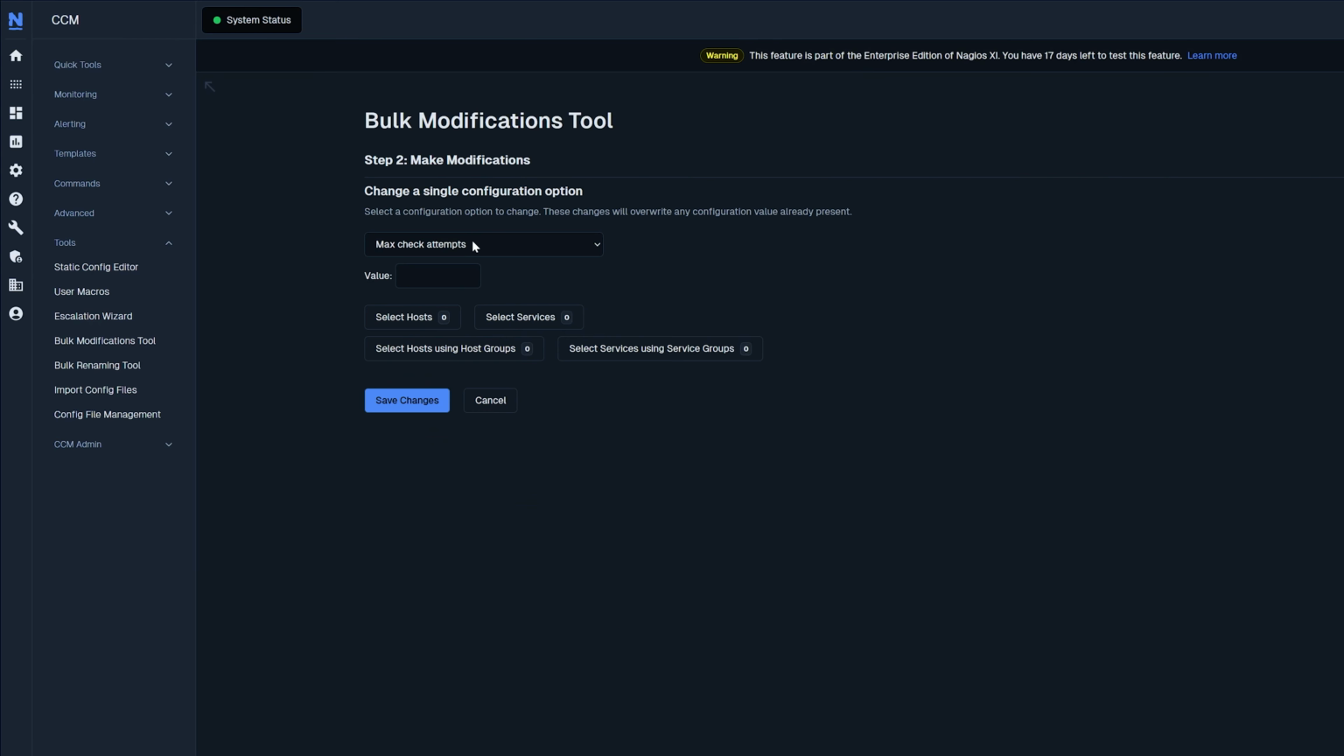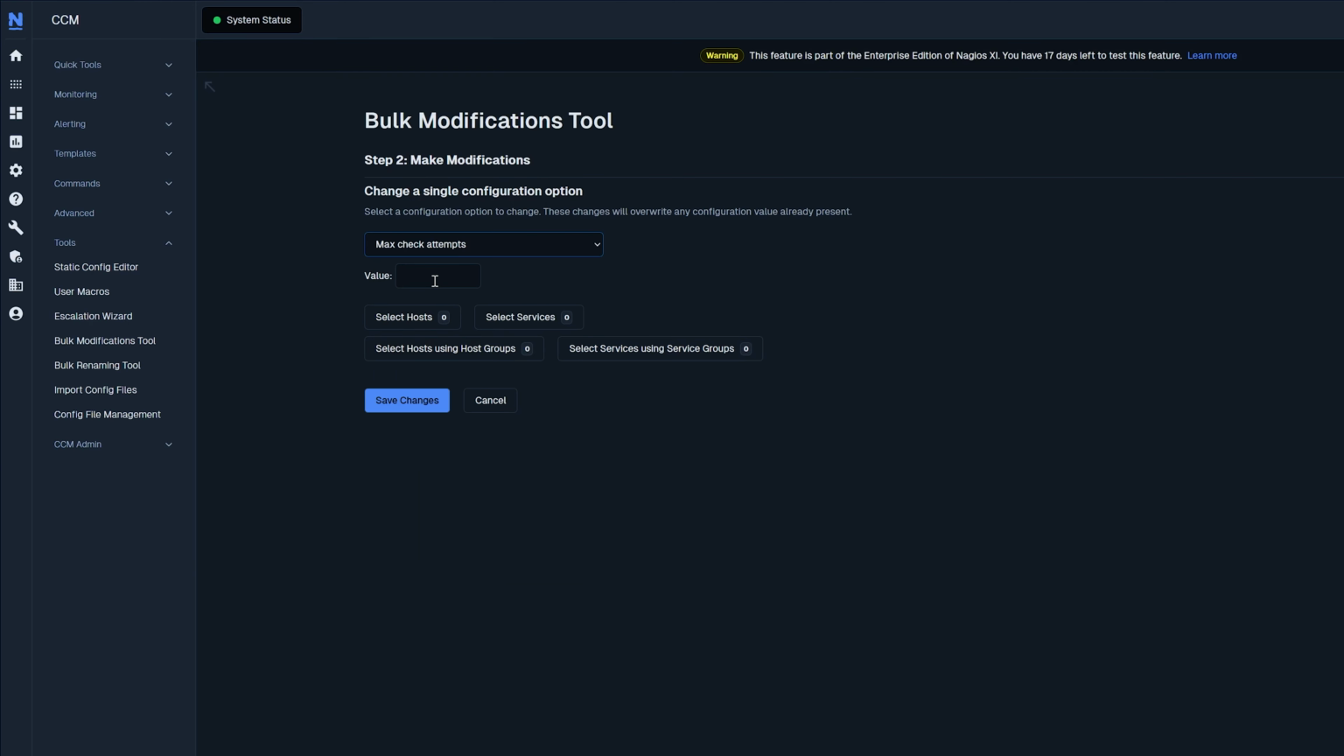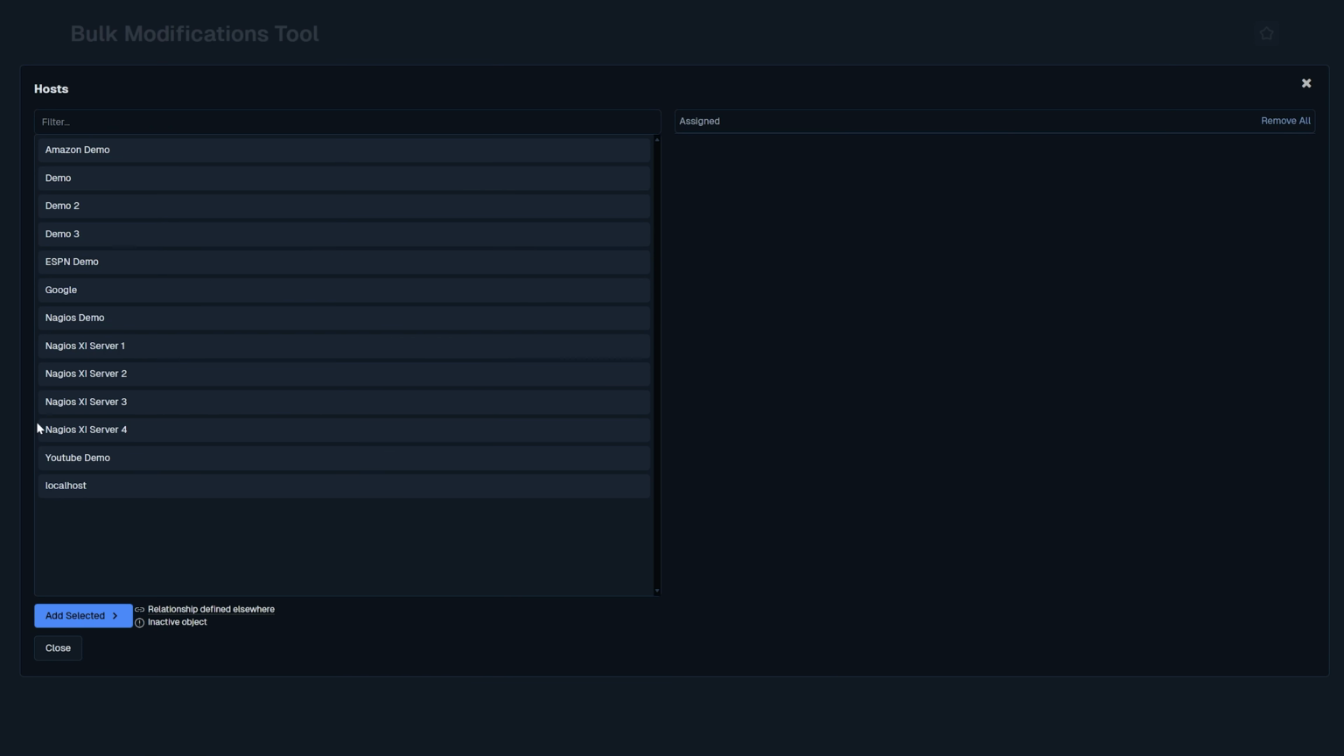Here we'll be shown a drop-down list of configuration options that we can change. We can change max check attempts, check interval, check period, or retry interval, and a couple others as well. Let's go with max check attempts. By default on Nagios, this value is 5. I'm going to switch it to 8. We have the option to select different hosts, services, host groups, and service groups. So let's go ahead and check on some hosts.